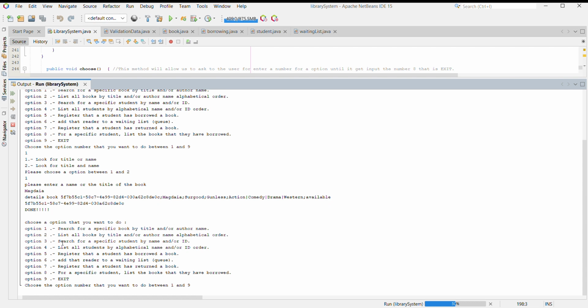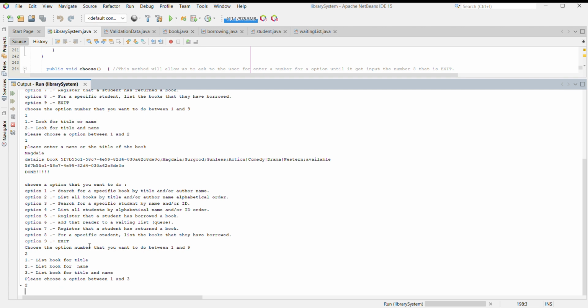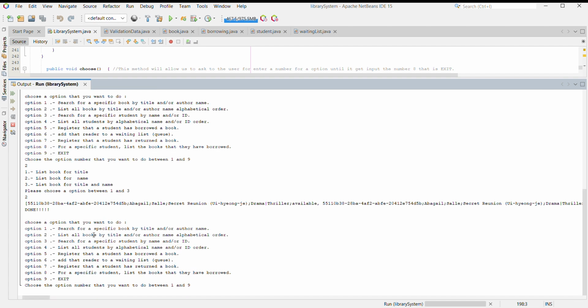Then we can press option 2, for example, and choose list book for title, list book for name, or list book for title and name. So we can just do list book for title, or list book for name. This is done and we write, but we should write with an end to have a space and put down each of them.